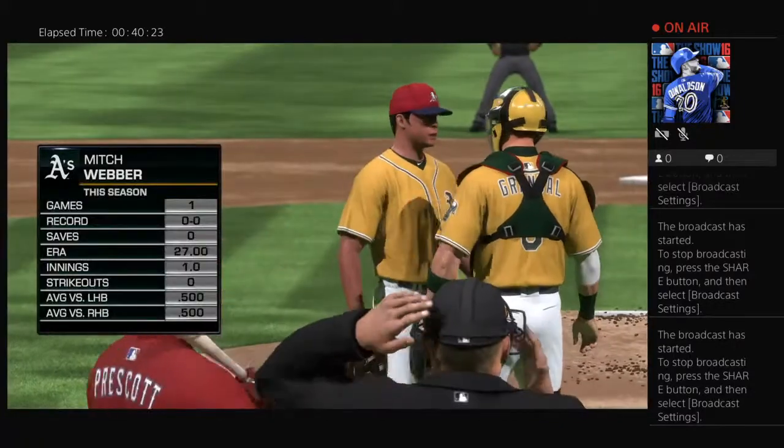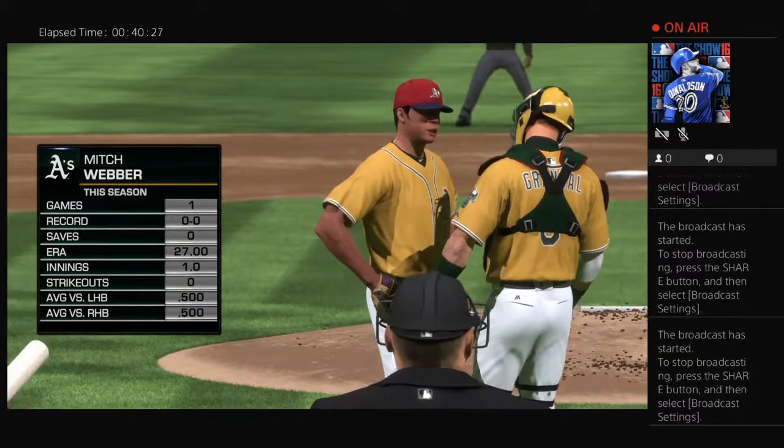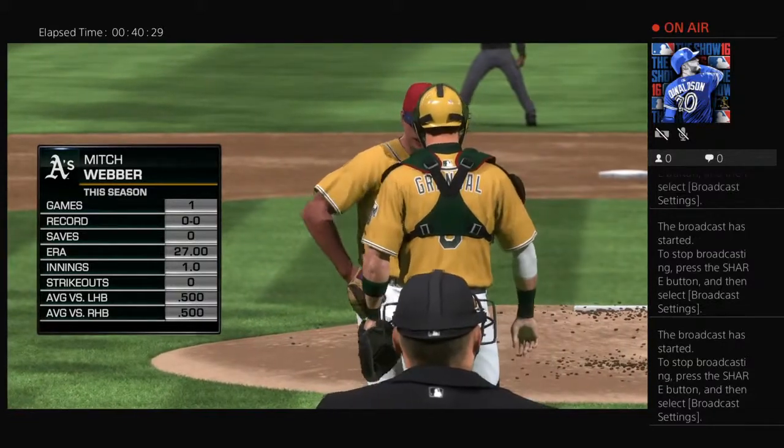Your attention, please. Mitch Weber is now on the mound for the A's, following the injury. He'll get as many warm-up tosses as he needs as a result.